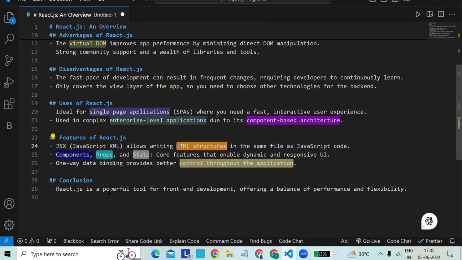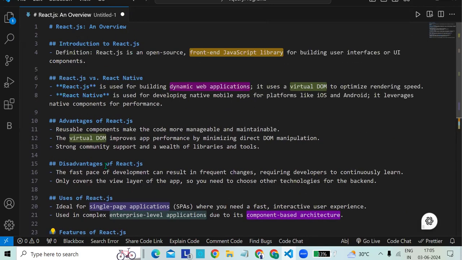And the final conclusion is React.js is a powerful tool for front-end development, offering a balance of performance and flexibility. So this is all about the introduction class to React.js.